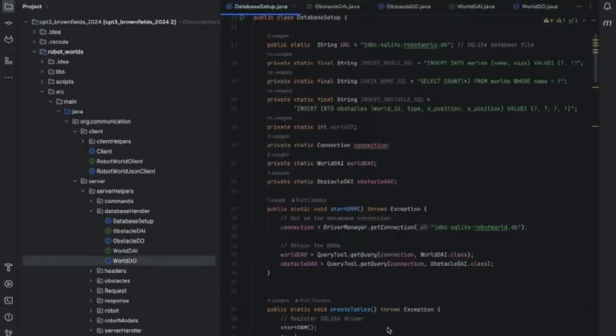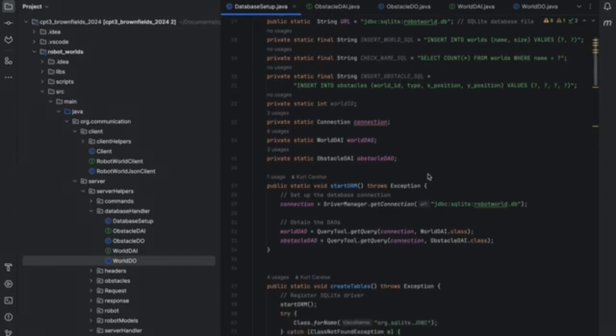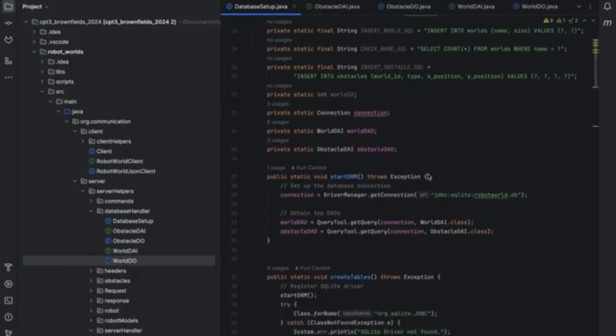The database setup class is responsible for managing the setup and interaction with the SQLite database used by the robot world application. Our key methods and their functions are setup ORM. It initializes the database connection and obtains data access objects for world and obstacles using EOD SQL.